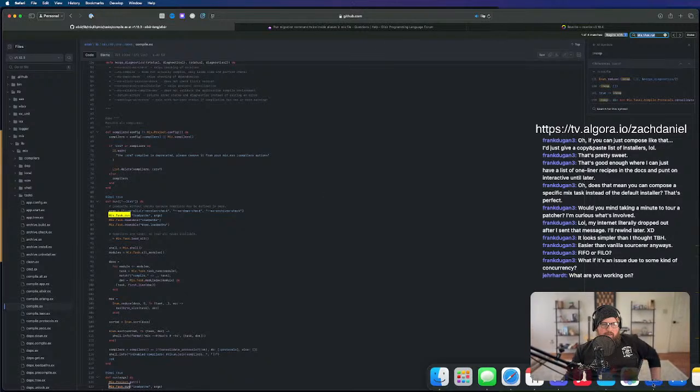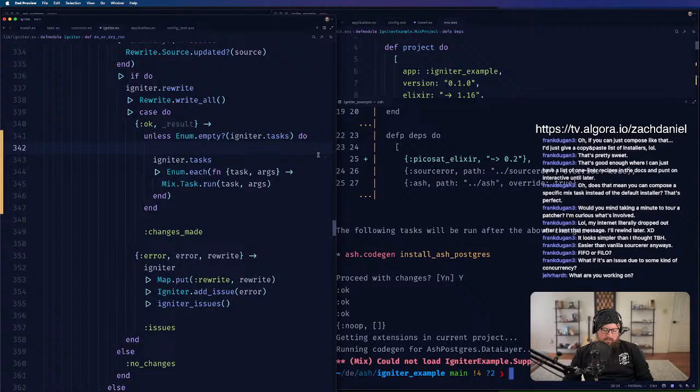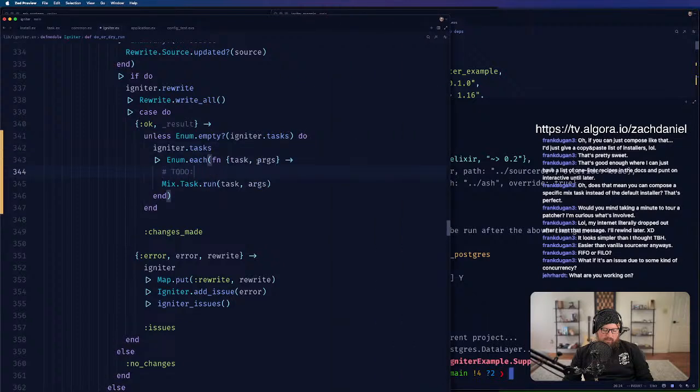So what I could do, but I hate it, and what I'm going to do, but I hate it, for now. Don't do this. Do this. This is horrible and ugly. Mix.shell.command task. I think that'll work reasonably well.